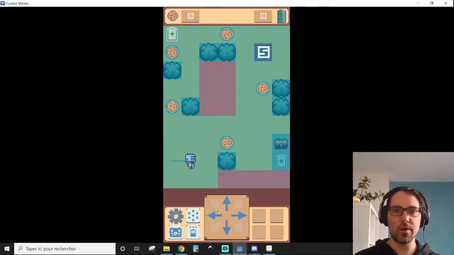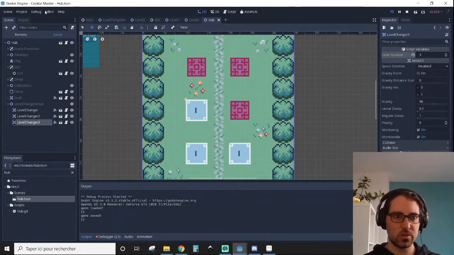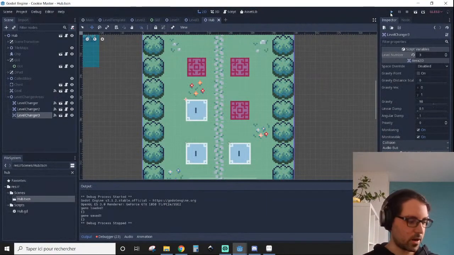Anyway, so here we are on our level 3, just to see what it looks like. Wait, let me actually turn the collision shape off so that we can get a better view of it. Well, it didn't update. Let me rerun it.